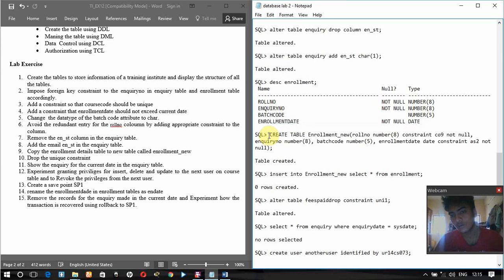Next, create a new table called enrollment new with the same properties of enrollment. Then after creating that, we'll have to insert the elements from enrollment. For that, the insert into command is used: insert into enrollment new, select star from enrollment. This is to copy every detail from the table. So it's done.